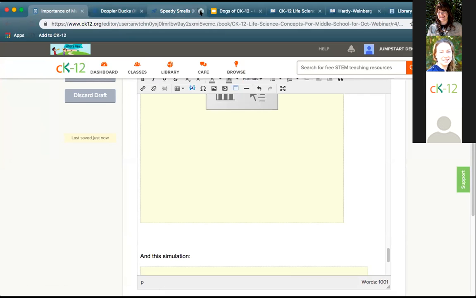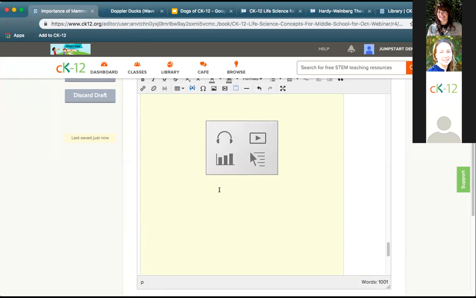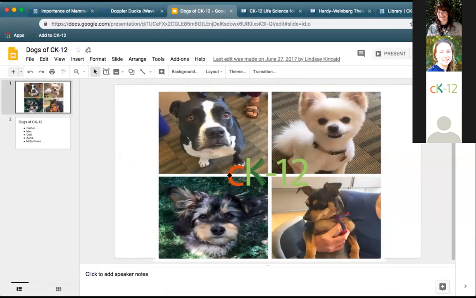And then kind of the last option from here that we actually brought up at one point in time, someone asked about Google presentations, which I hinted at. So if I went over here, these are some of the dogs that used to hang out in the CK12 office. Some of them, their owners have moved on, but they're some of our favorites. So here is a great little Google slide presentation that I created.